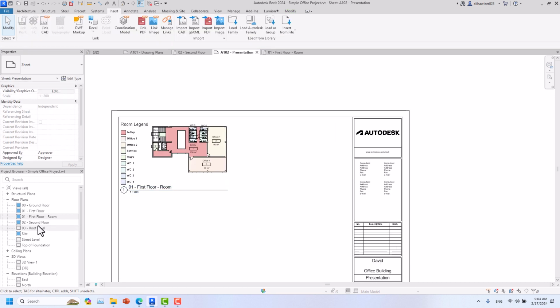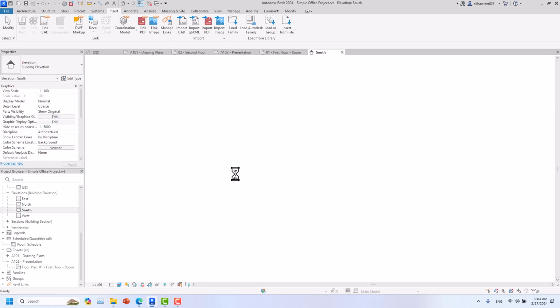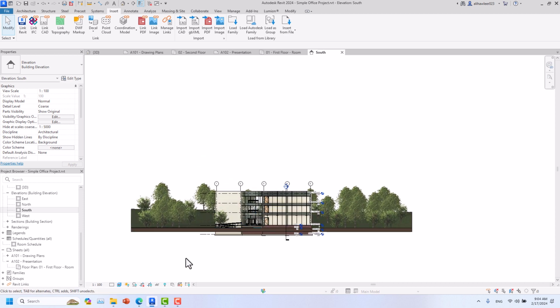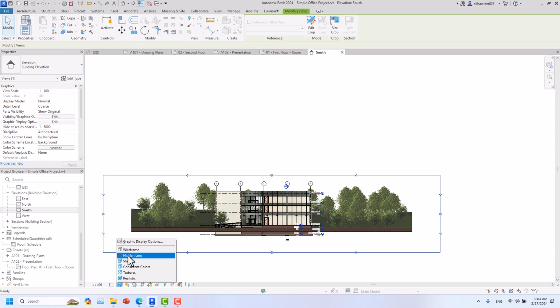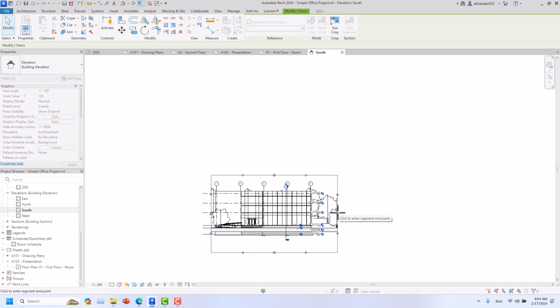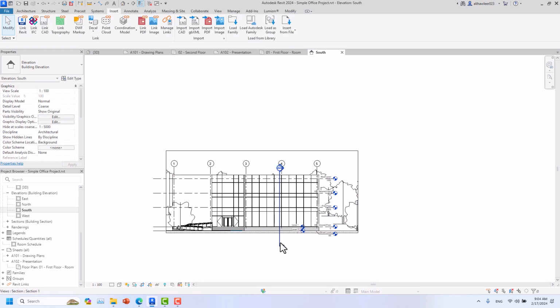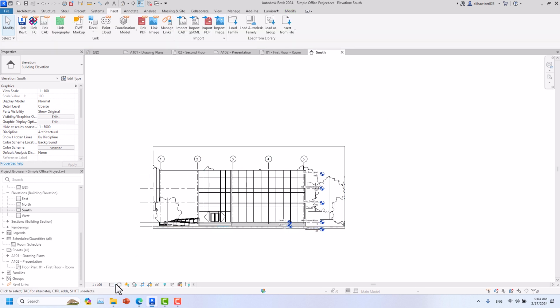Something like this. And let's have our north. Let me see if it's north. No, not the north. Let's go to the south. This is our south. Let's make a crop region. Let me just turn off this and make a cut like this and make a cut to this level. Okay, so I'm going to hide this from here, and let's see if we can make it nicer.